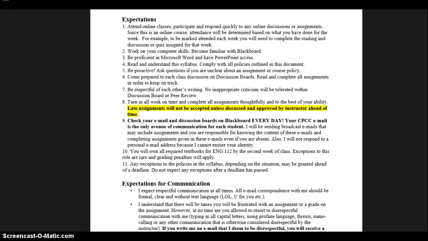Okay? Check your email and your discussion boards really frequently. You are required to communicate with me via CPCC email accounts only. If you email me from your personal email account at Yahoo or Hotmail or wherever, I'm not going to be able to verify your identity, and therefore I won't be able to respond. So make sure that you're communicating with me through your Central Piedmont Community College email address. Okay? You are, of course, required to own the textbooks or rent the textbooks by the second week of class so that you can complete the reading assignments.